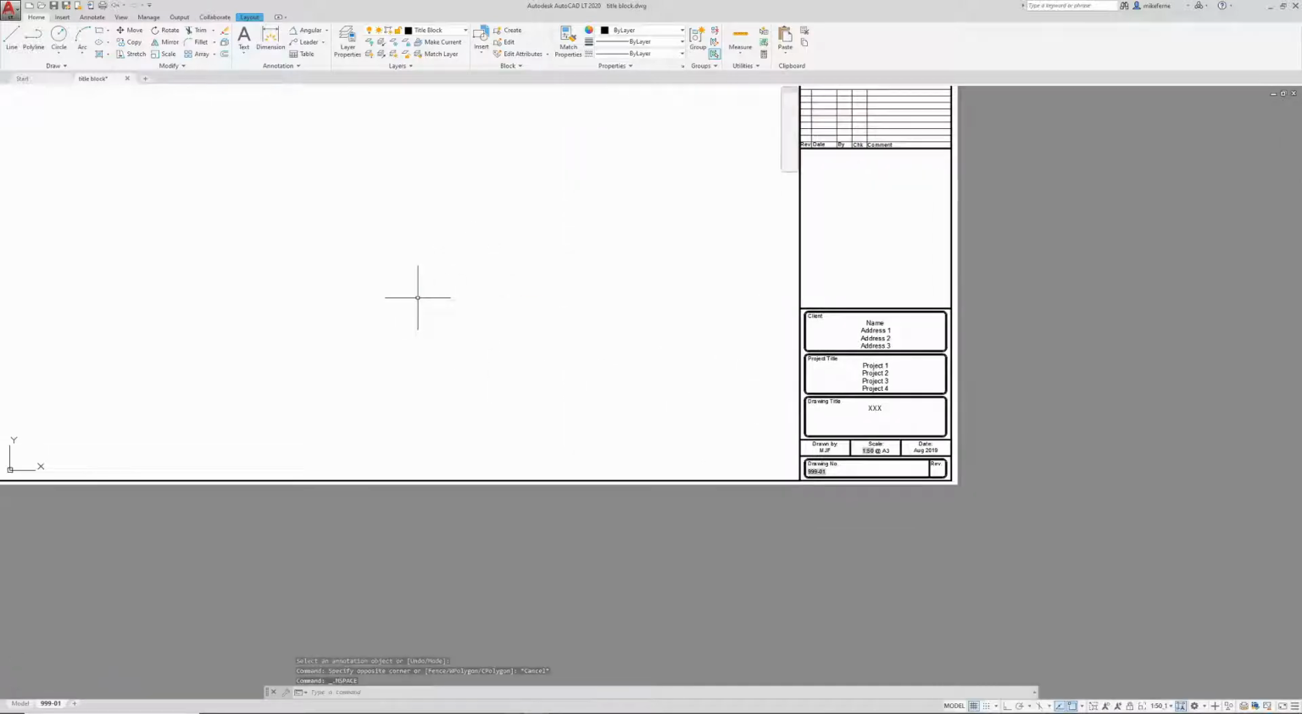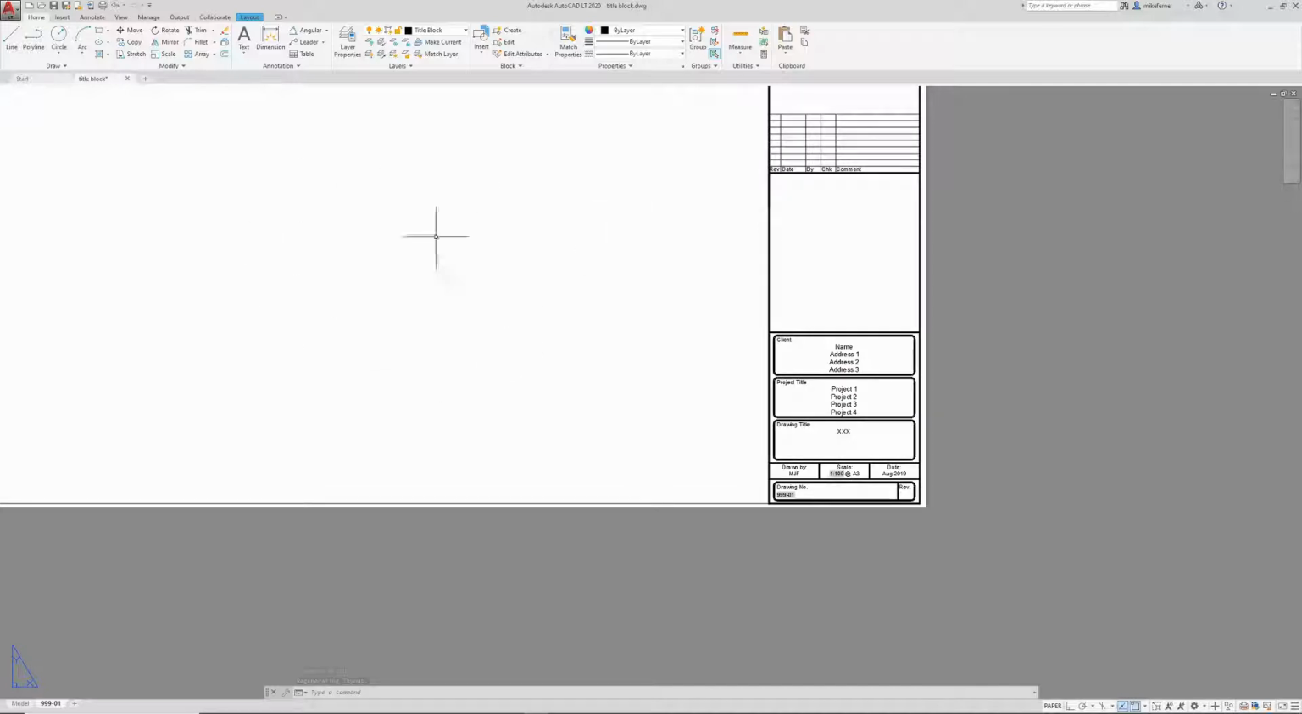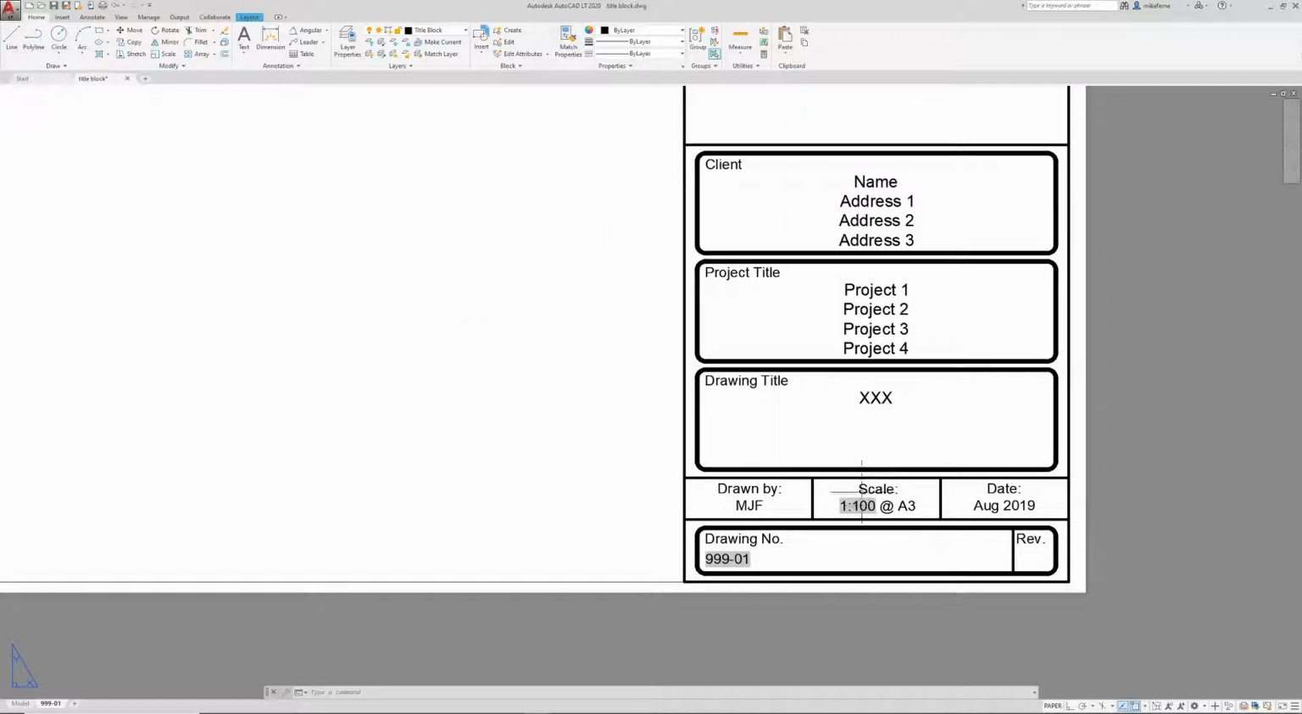If I change the scale to say 1 to 100 and regenerate the drawing, you can see it's updated the scale to 1 to 100. So whatever that viewport is scaled to, it'll be reflected in the title block in there.